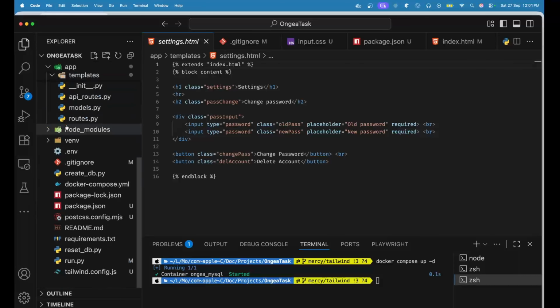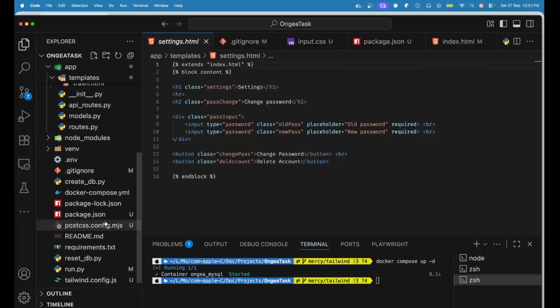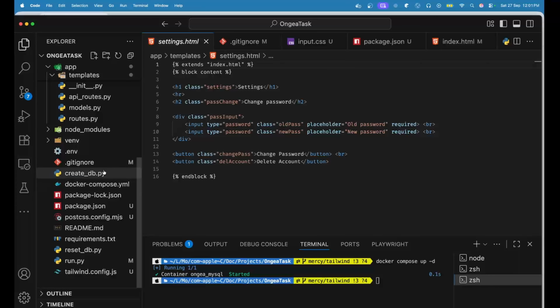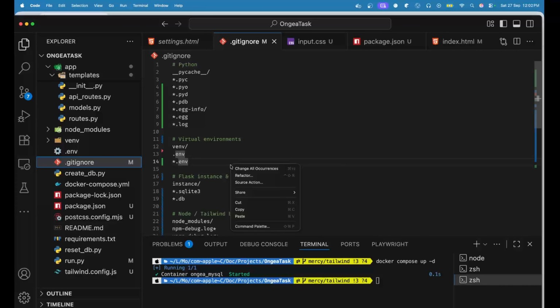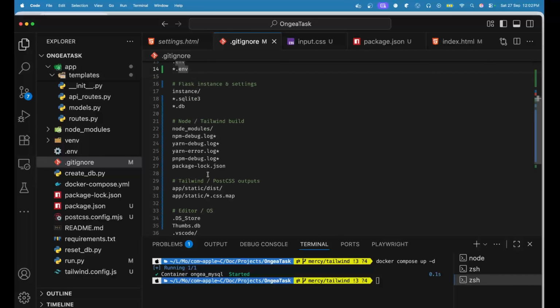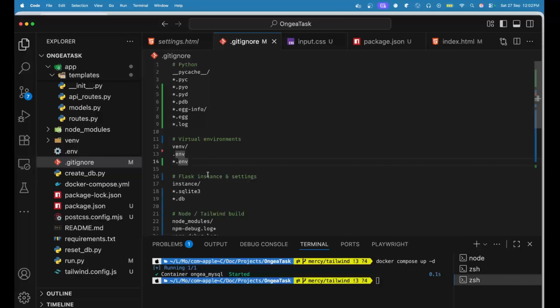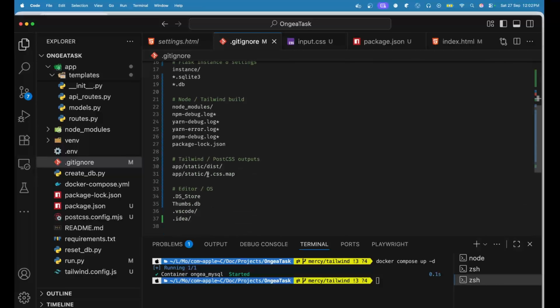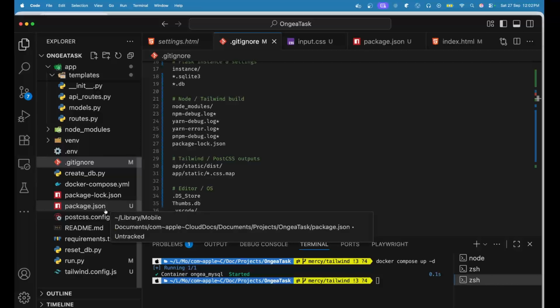Anyway, I guess right now we don't have any. And then you need this gitignore file. You can ask ChatGPT to just create a gitignore file for a Flask application that uses Tailwind, and it will do that. That's it, I guess. If you have any other questions, just let me know.